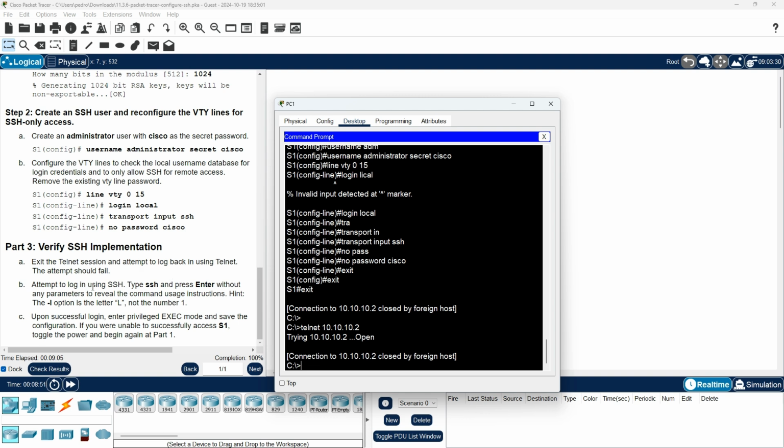Attempt to log in using Secure Shell. Type ssh, enter without any parameters to reveal the command usage instructions. Upon successful login, enter privileged EXEC mode and save the configuration. If you were unable to access Switch 1, toggle the power and begin again at part 1. Okay, enter ssh -l with the IP address.